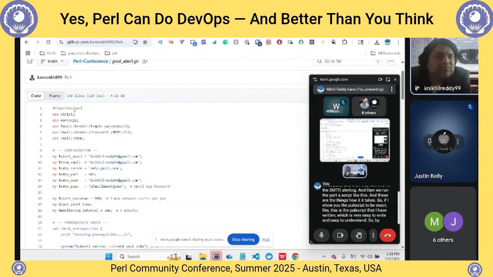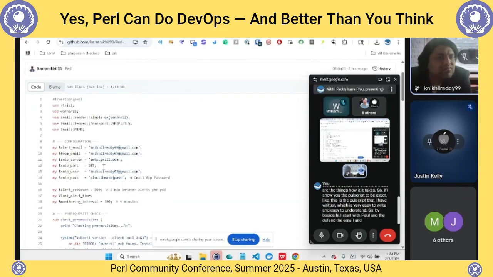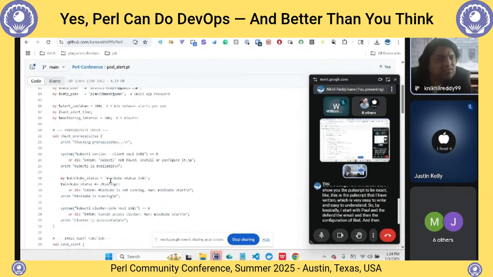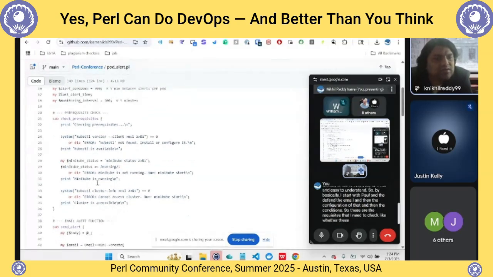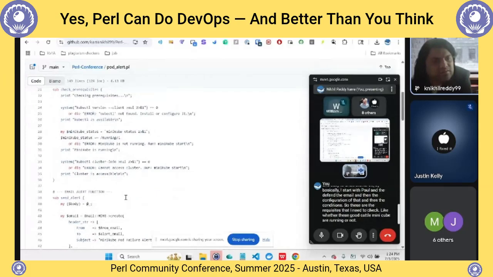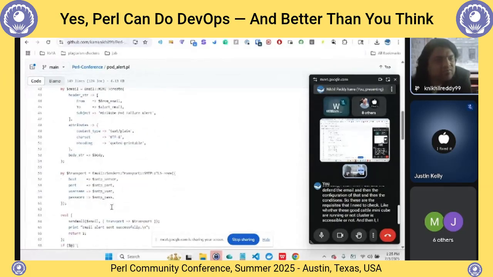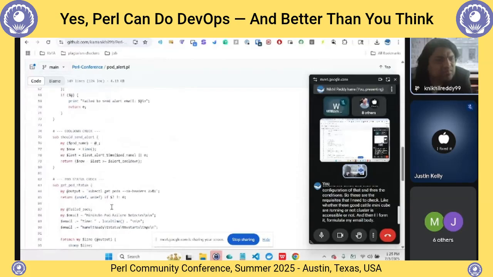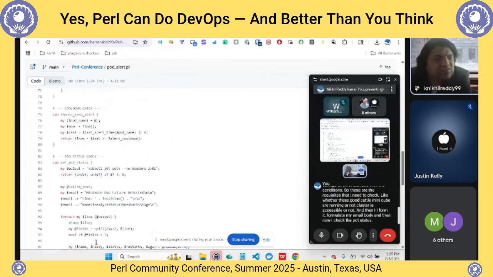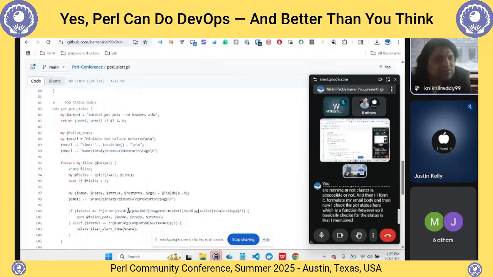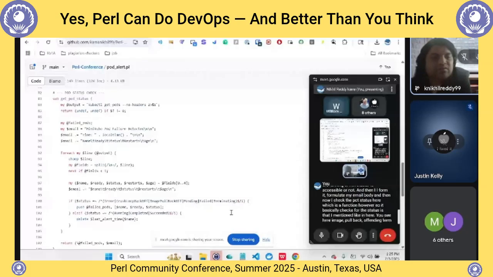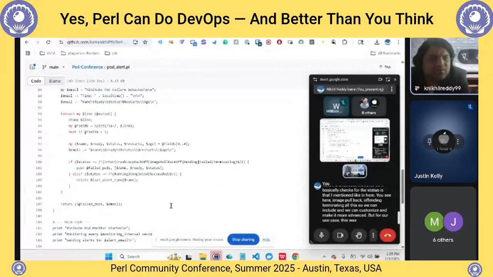So basically I start with Perl, and I define the email and then the configuration of that, and then the conditions. So these are the prerequisites that I need to check, like whether kubectl and minikube are running and the cluster is accessible or not, and then I formulate my email body, and then I check the pod status here, which is a function written in Perl. So it checks for the statuses that I mentioned. Here you see error, image pull back off, pending, terminating, all this. So we can include more and customize it and make it more advanced, but for our use case this was sufficient, so we use this.